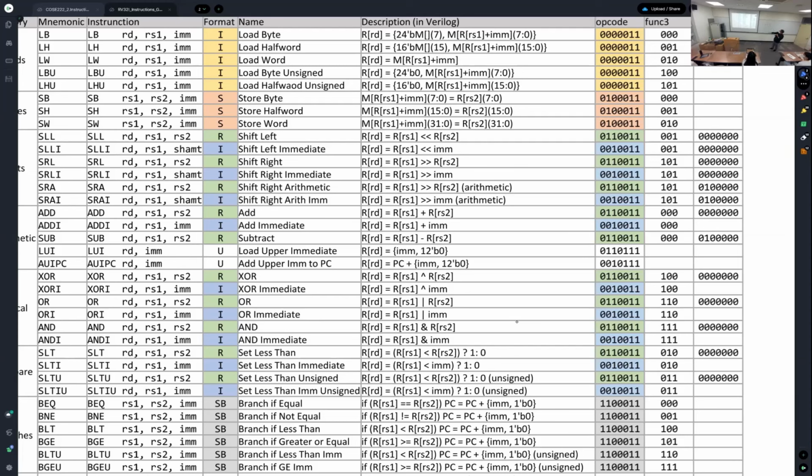So if you see the add instruction here, the opcode is 0, 1, 1, 0, 0, 1, 1. And then in order to represent the add, we use function 3 as 0, 0, 0. And then the function 7 field is all zeros. Okay. So if we assign this opcode, and then function 3 as all zeros, and then function 7 as all zeros, that represents the add instruction. Understand? Then what's the sub instruction?